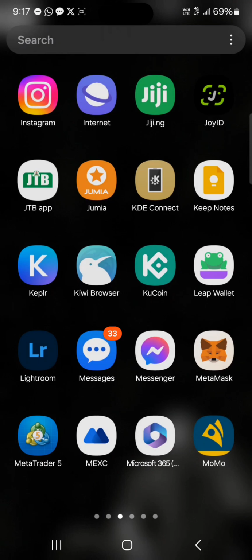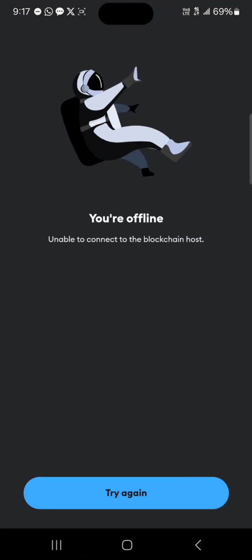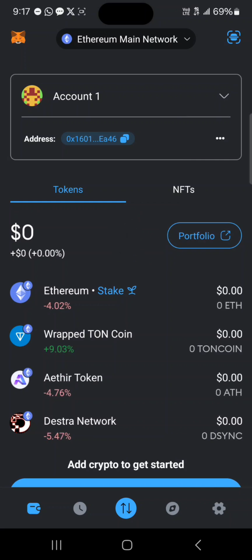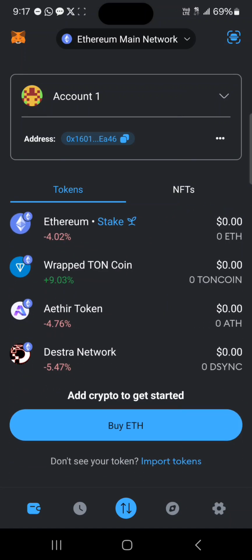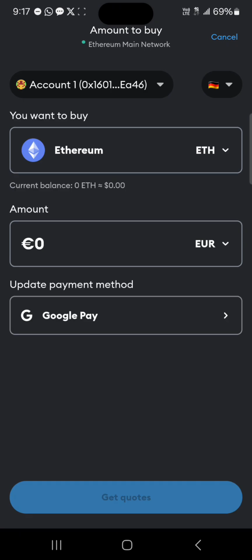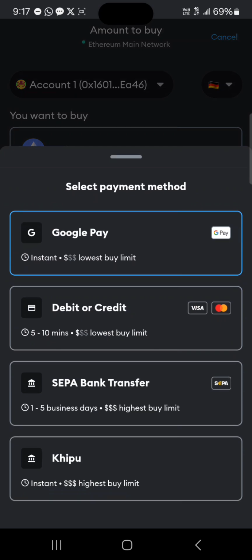Now, if you're looking to get this cryptocurrency on a decentralized exchange, open up your MetaMask. So once you've opened up the MetaMask wallet, make sure you have some Ethereum, as this token exists on the Ethereum network and you're going to be needing Ethereum for transactions. So simply click on buy ETH, and then you could proceed to buy via the options provided, such as Google Pay, your debit card, and a bank transfer.